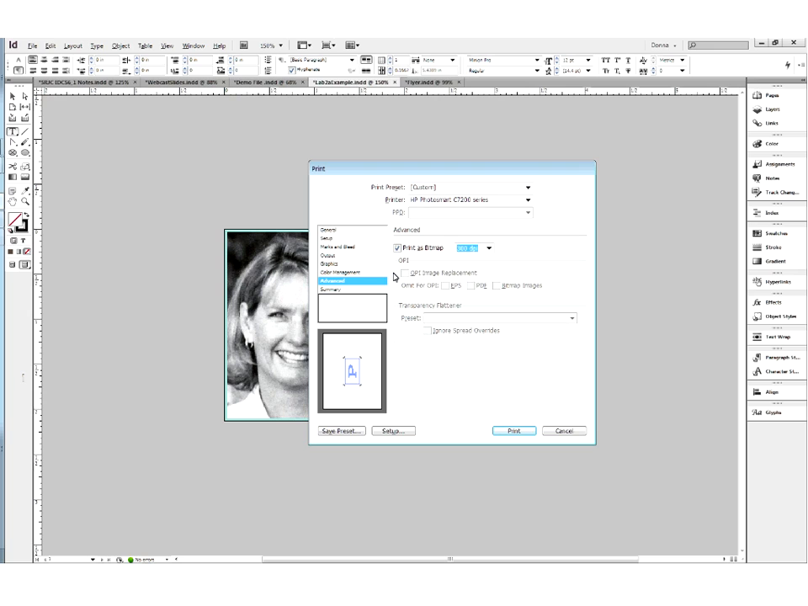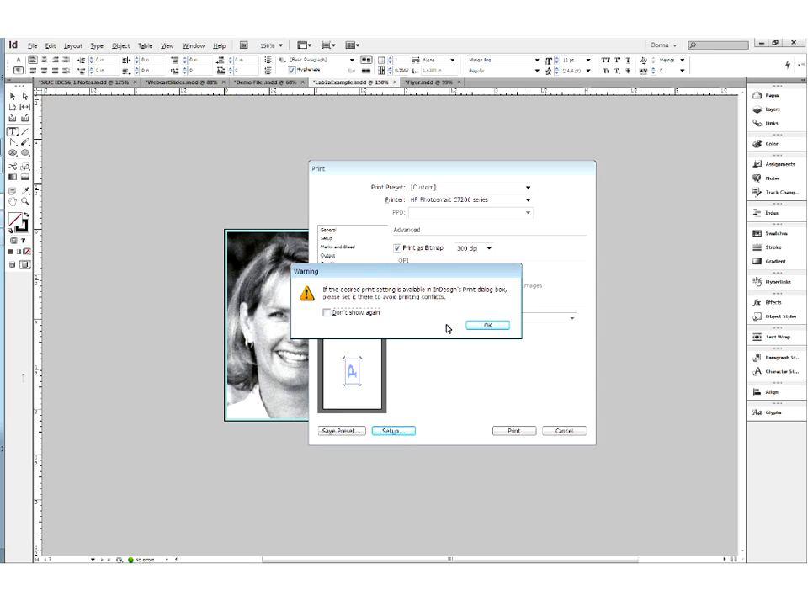So we have this button down here, and this will be similar on the Mac as well. It may not say Setup, it may say something like Properties, but it's going to be a button that takes you directly to your print driver settings. And when you click on this, InDesign's going to balk at that. You get a warning that says, if the desired print setting is available in InDesign's print dialog box, please set it there to avoid printer conflict. So it's telling you, don't go here.